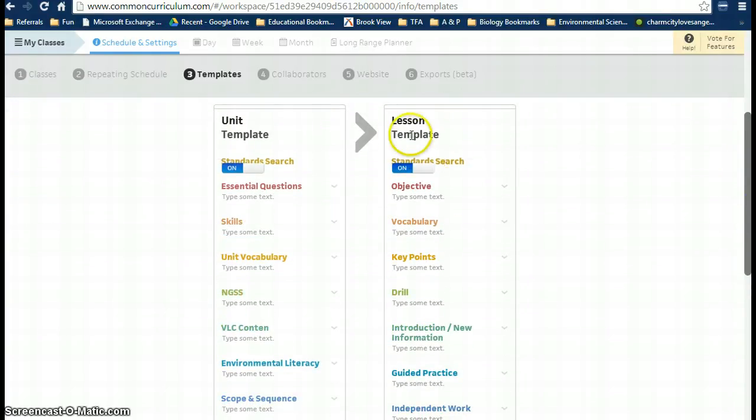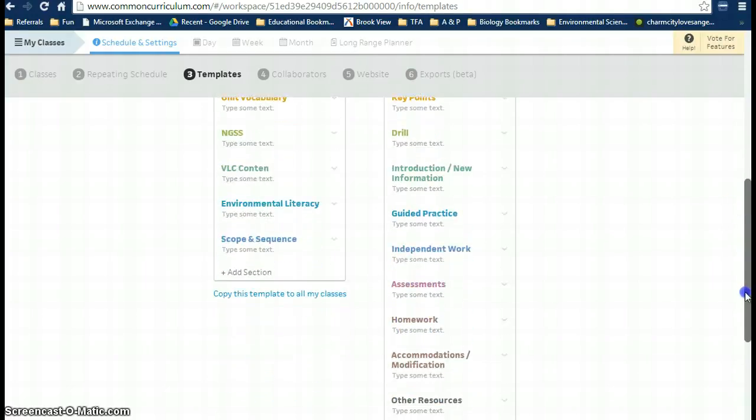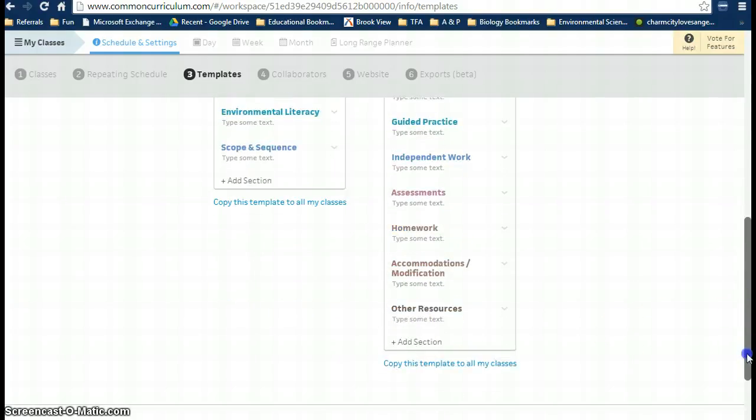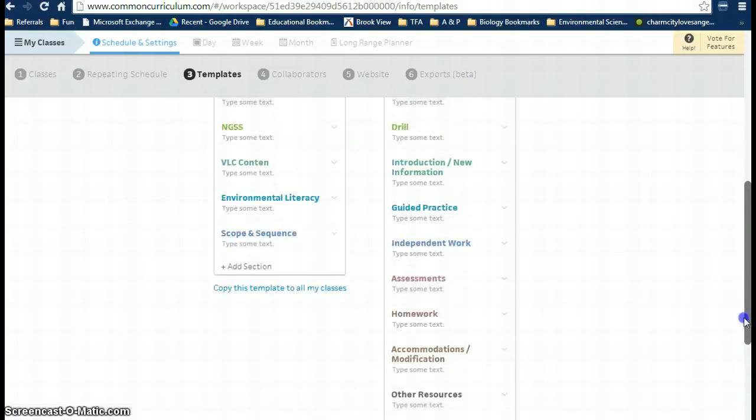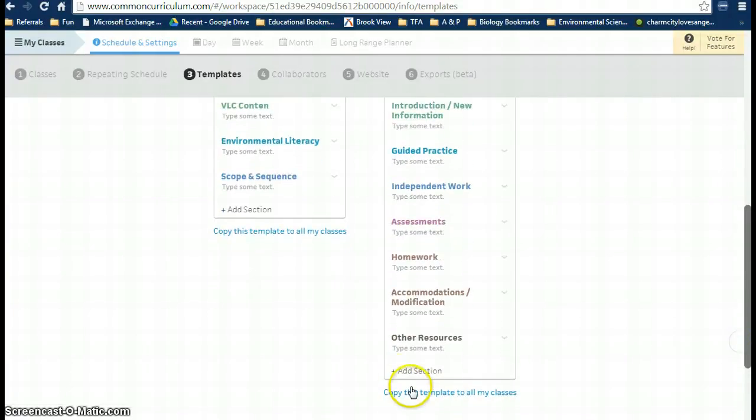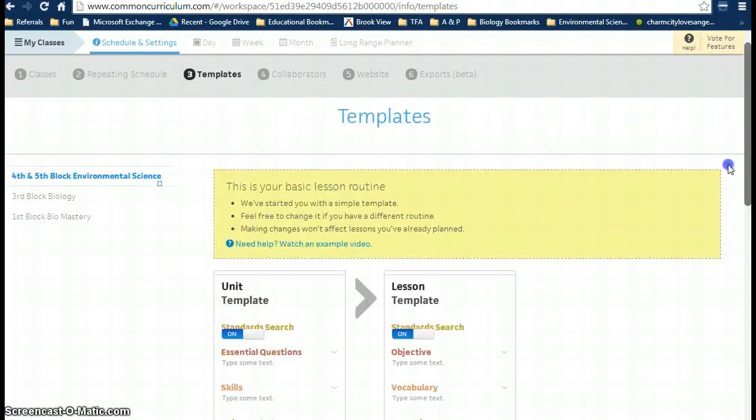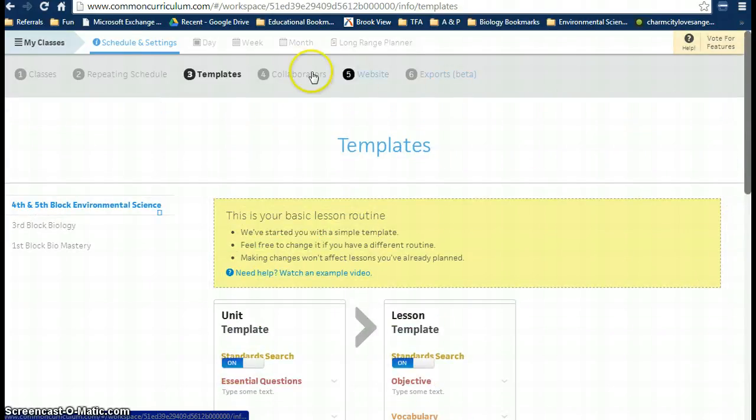But lesson template, I have my standards, my objective, my vocabulary, key points, drill, introduction, new information, guided practice, independent work. I mean, it could do the 5 E's. It is the 5 E's if you think about it. Assessments, homework, accommodations, modifications. I got to have that, and any other resources. So if I find another website or other thing I want to look up, or it might even be notes, I might actually add a section for notes that I can make comments about what I want to change for the following year. Would be a great idea.